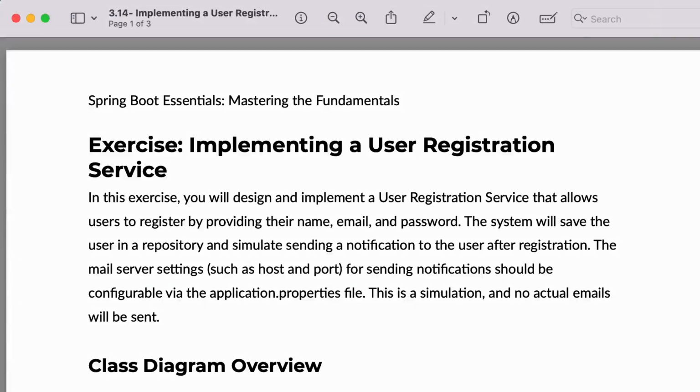Okay, here's another great exercise for you to practice many of the concepts we have covered in this section. You can find the PDF below this video, but let's go over that together real quick. So in this exercise, you will design and implement a user registration service that allows users to register by providing their name, email, and password.